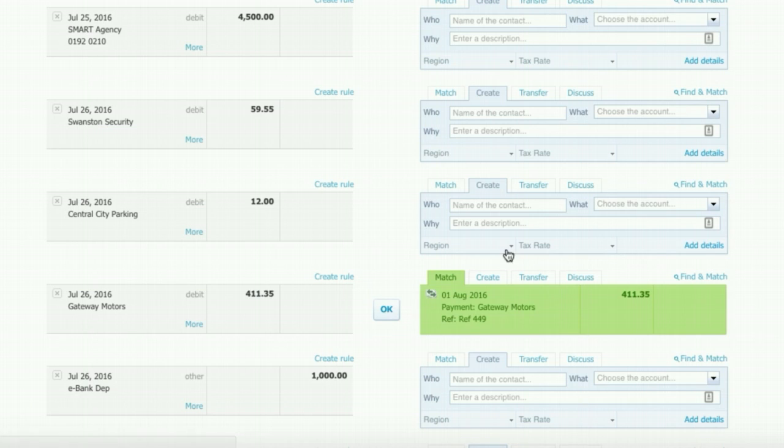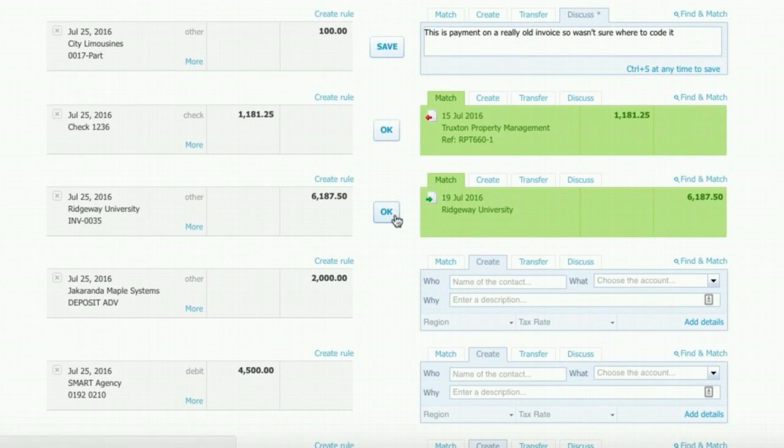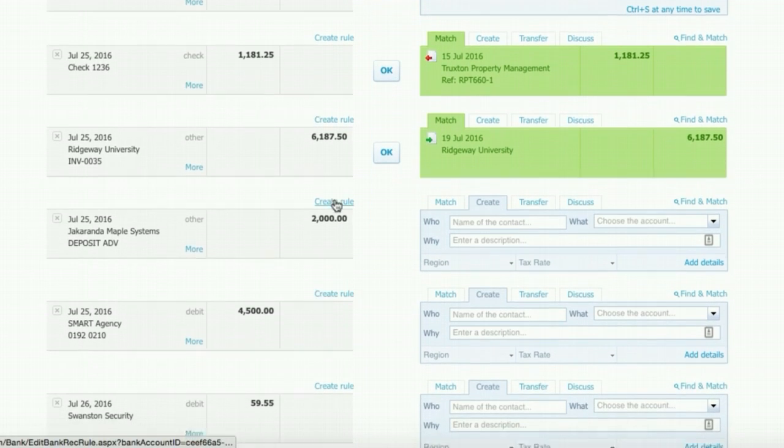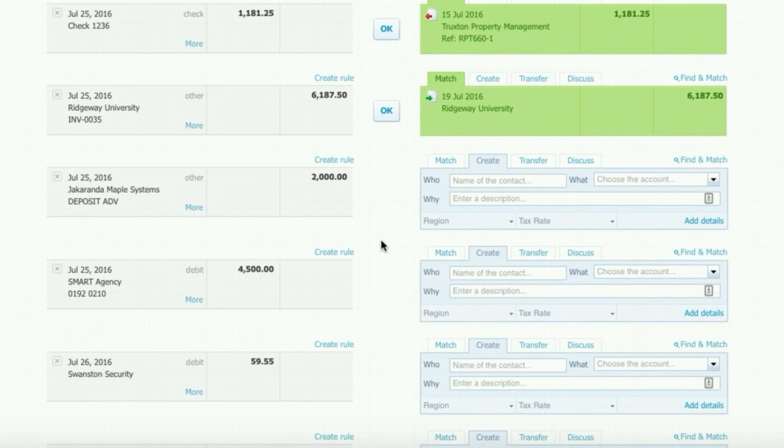The same goes for any bills or checks. This check was sent out for Truxton Property Management. Now that it's cleared the bank, Xero went ahead and tried to match those up. The same concept of using Find and Match when there are multiple invoices will be the same on the bill or check side. So we sent out one check for $4,500 to cover two bills. In this case it does not match up, and the reason is just that there's no bill for $4,500.